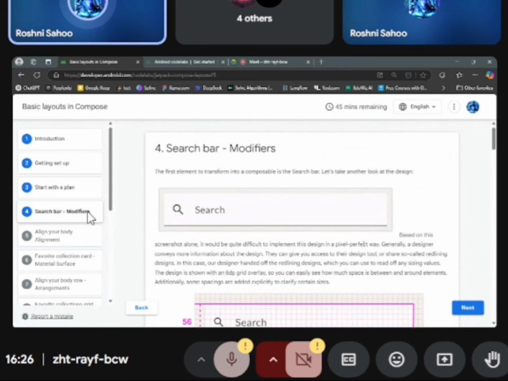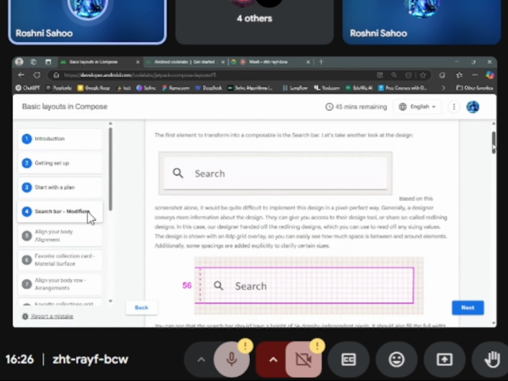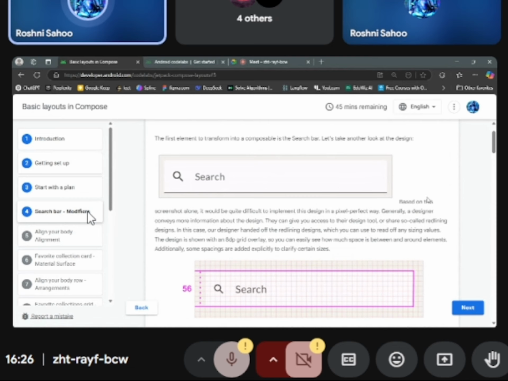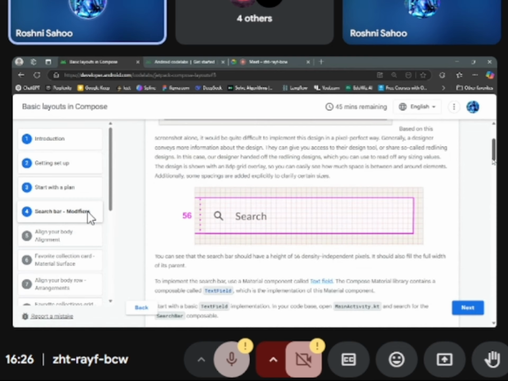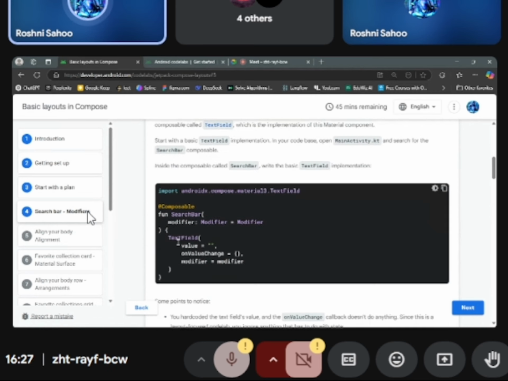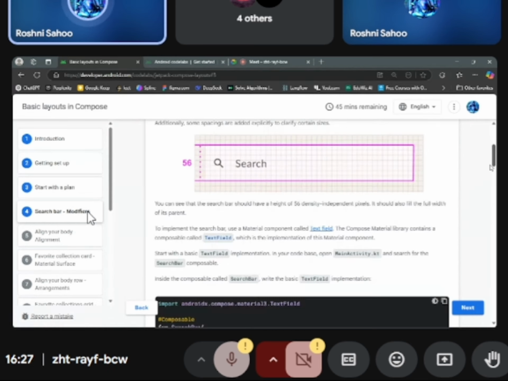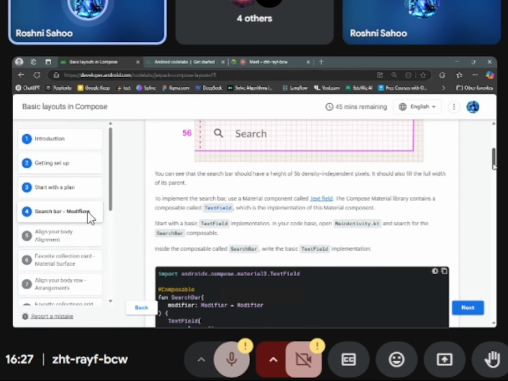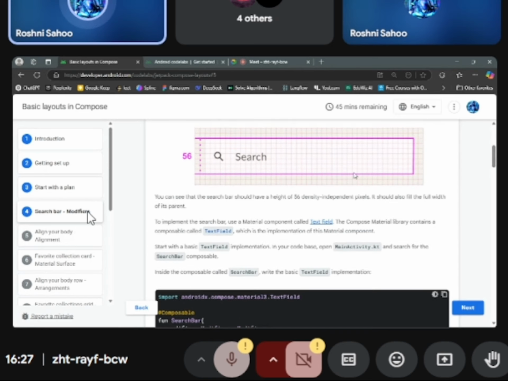Okay, this shows how the search bar was made. This is a composable feature that's already inside Jetpack Compose. You just have to call that function and then you get it. Then you put it in the specific style and size that you want. This function is called the text field. The text field is where you write your text, and the search button is called the search bar. So that's how you search for things, and then the options come below it.